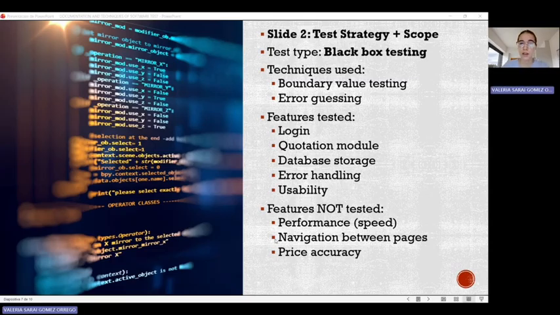The test plan focused on important features such as user login, functional model, database storage, error handling, and usability. The testing approach used black box testing, boundary value testing, and error guessing test techniques. A test was considered a pass if the user could log in and perform actions according to their assigned roles.